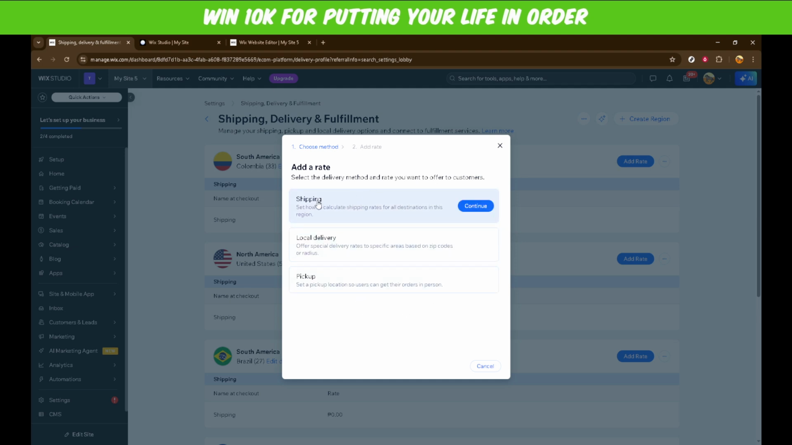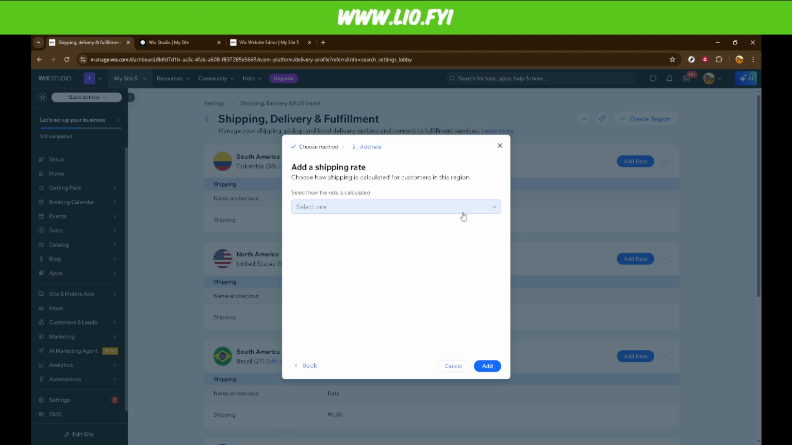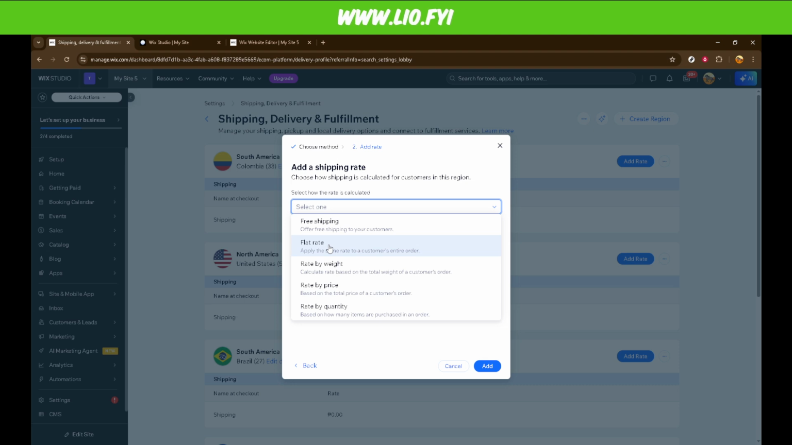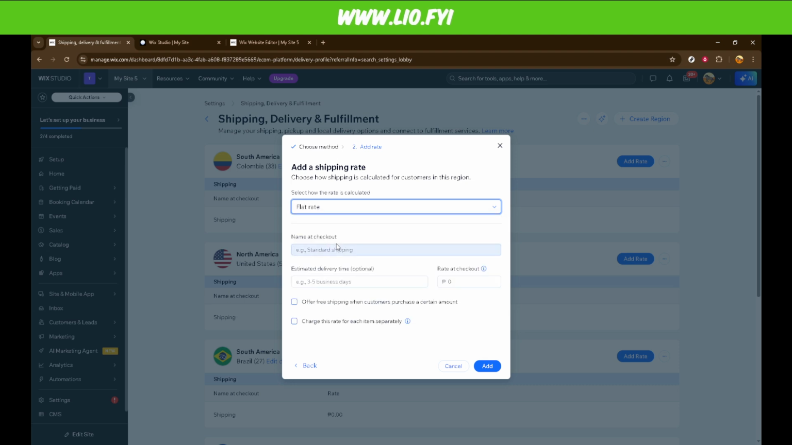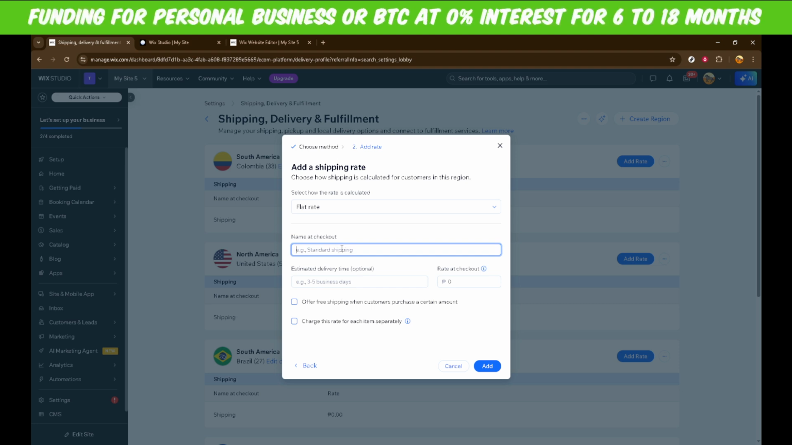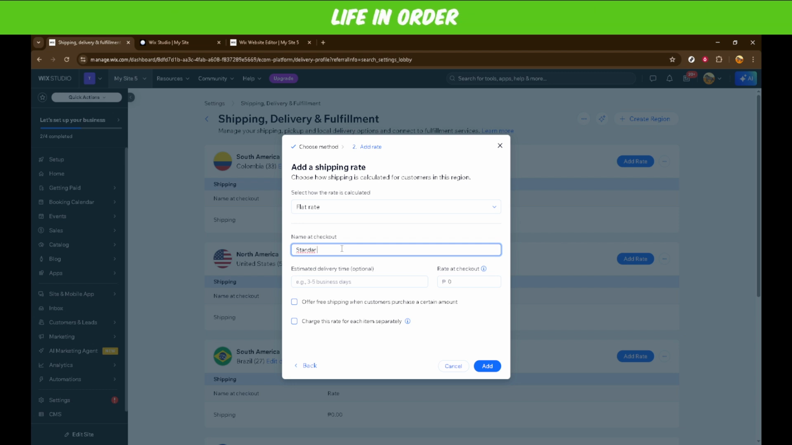Click on the Shipping option, which takes you to a choice of shipping rate types. Here, you're going to select Flat Rate to provide a consistent shipping cost per region, simplifying the checkout experience for your customers. Type in the name that will appear at checkout so your customers easily understand the shipping rate being applied. Following this, enter the estimated delivery time, as this information builds trust and sets clear expectations with your customers.